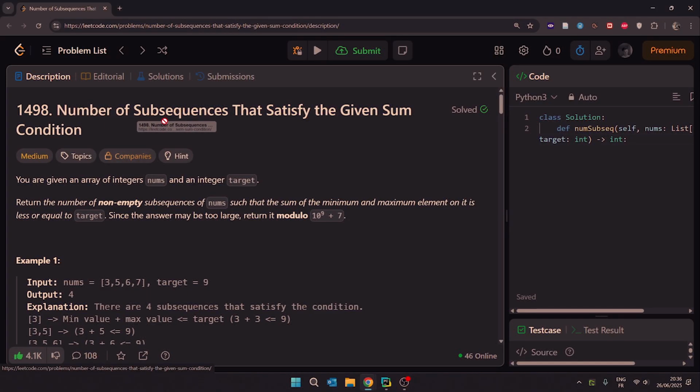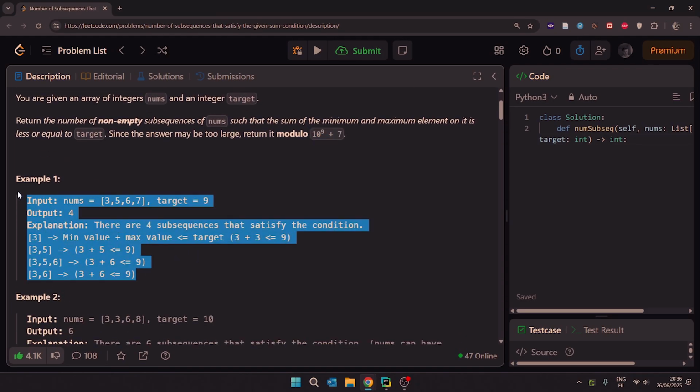Hello, let's solve number of subsequences that satisfy the given sum condition. Very simple problem statement. You have an array of integers and a target, and you want to know how many non-empty subsequences have the sum of the minimum and the maximum elements below target. And you have to return the answer modulo 10 to the power of 9 plus 7. It's very simple if you look at the examples, right?